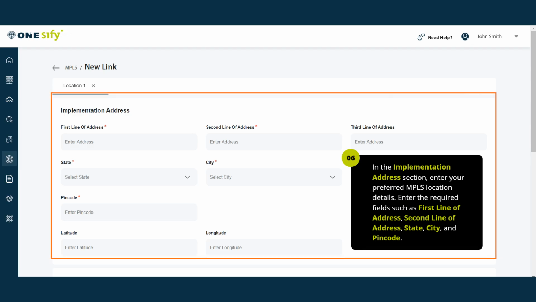The New Link page opens with the Location 1 tab. Enter the implementation address for Location 1. Enter the required fields such as first line of address, second line of address, state, city, and PIN code.